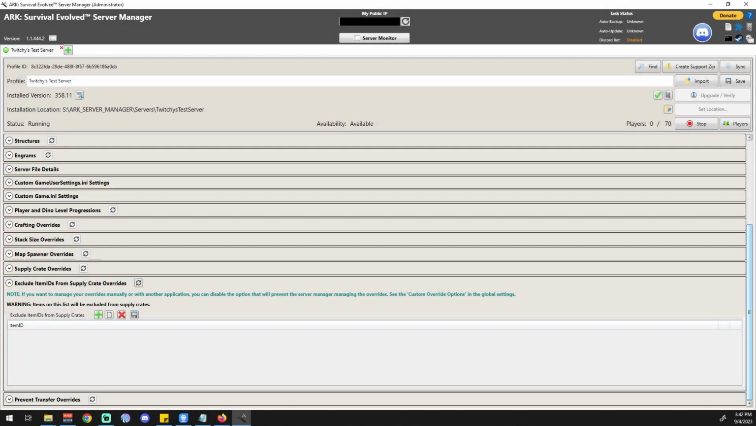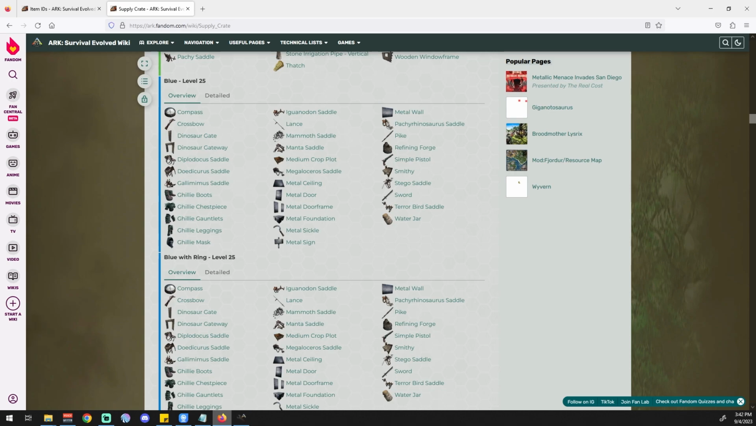Alright guys, we're going to set this up and then we're going to do a test run on the test server. But for right now, this section, Exclude Item IDs from Supply Crate Overrides, is pretty simple and slightly aggravating. I know that doesn't make much sense, but it will. So for just a refresher course here, we're going to go to here. I'm going to be editing the blue level 25 beacon.